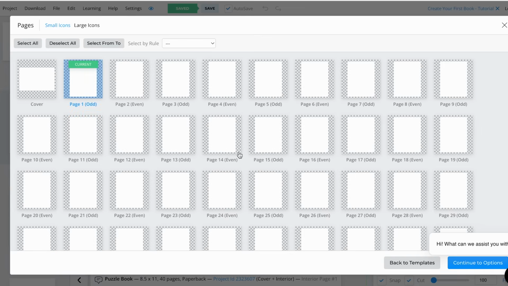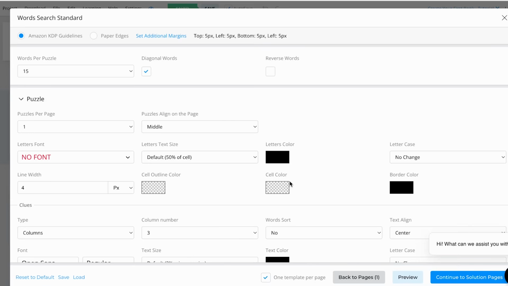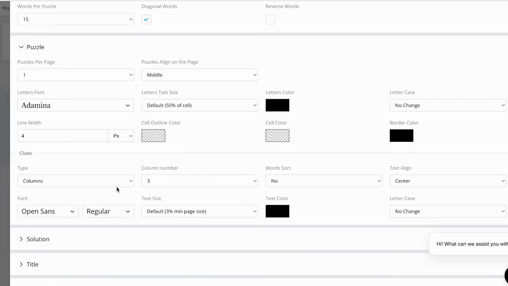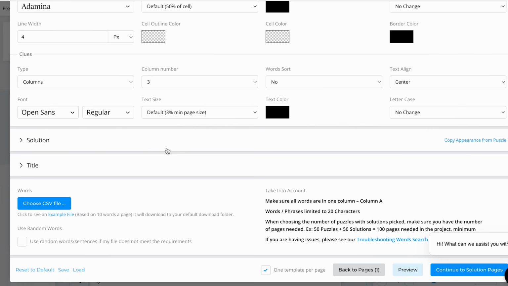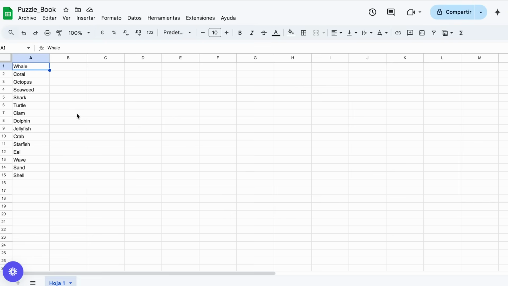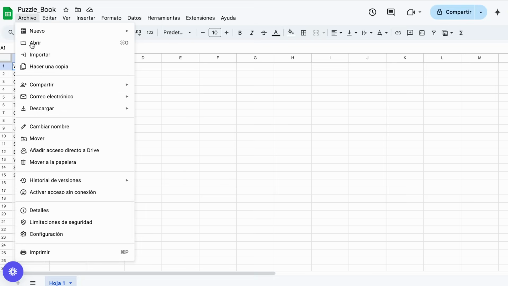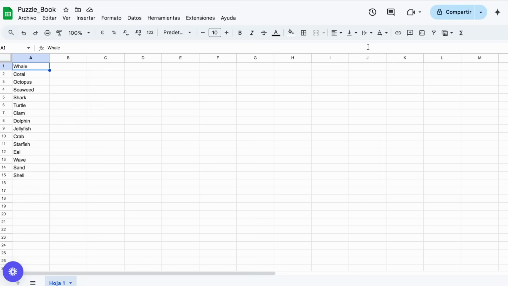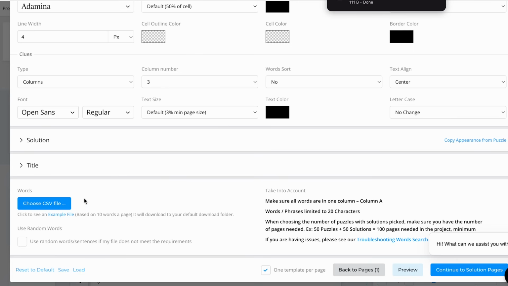Over here, I'm just going to go click my page, create continue to options. You can go and adjust how many words per puzzle you want. So over here, I put 15, and then you can also go and adjust all of these settings. Over here, what you have to do is just go ahead and create an Excel of the words that you're going to be adding on your word search. So over here I have my 15 words, and I'm going to download it in a CSV format. This is very important since it's the one that we're going to be using on Bookball.